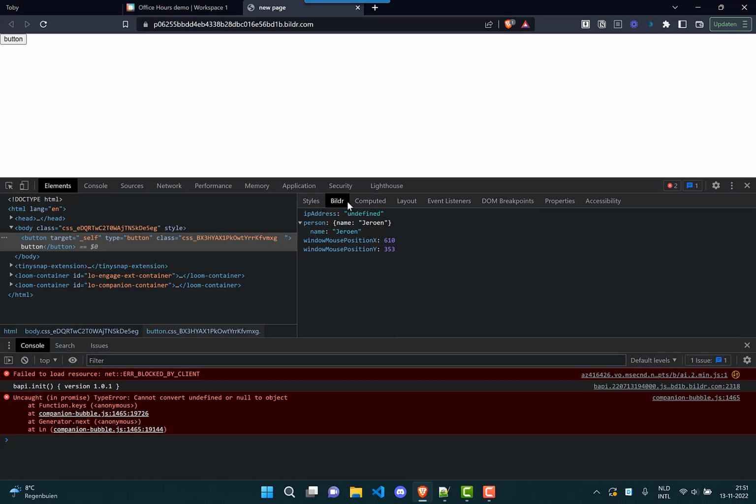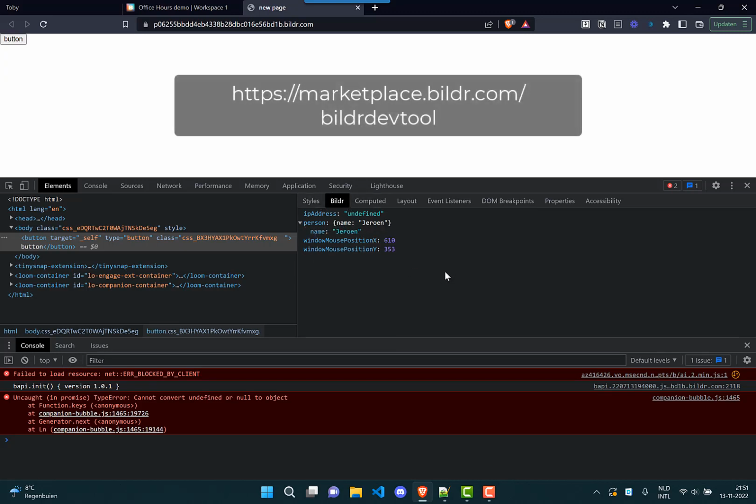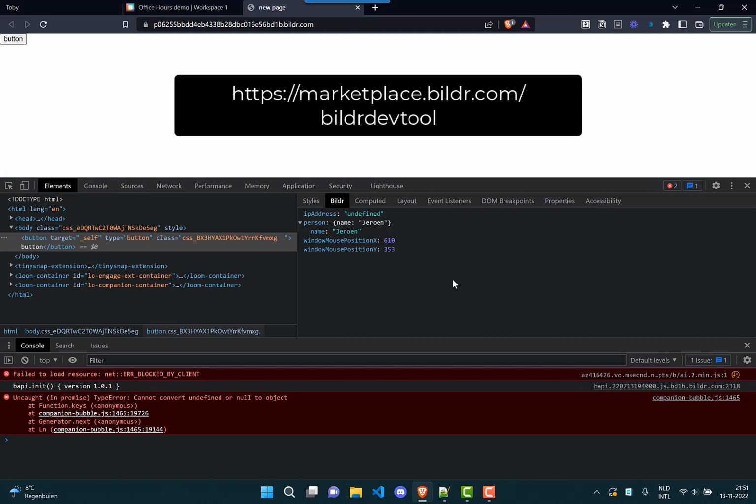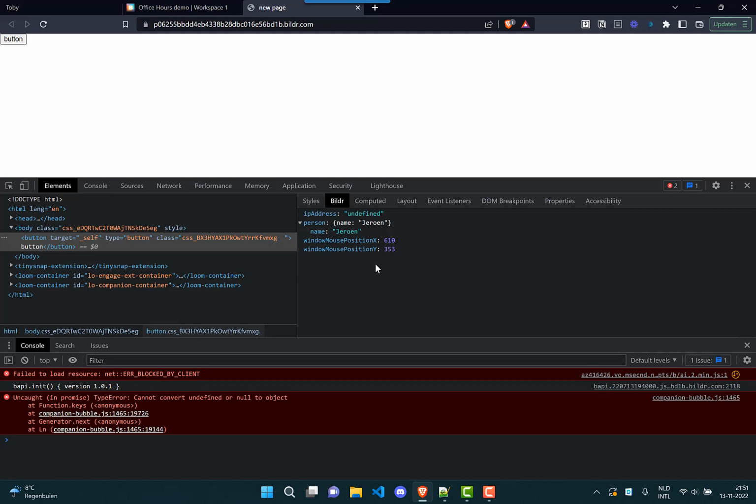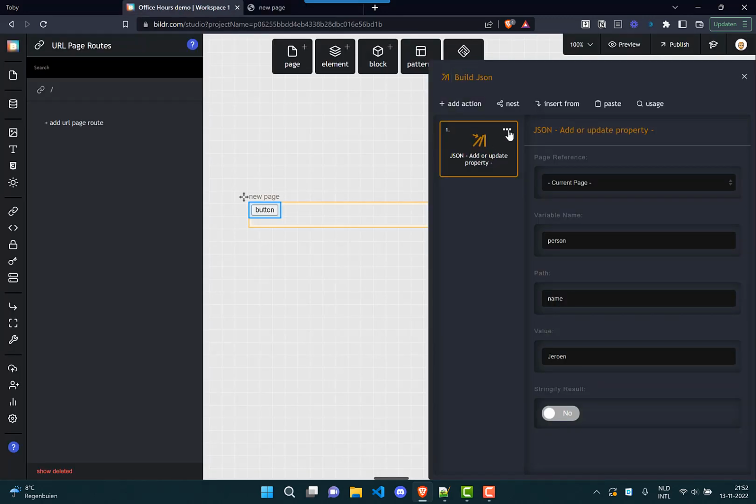If you like to have this in your setup as well, go to the Chrome store and search for Bildr, and you will find the Bildr developer tools, and it's actually an extension to your Chrome developer tools. So it's easy to inspect the current variables. So now we see this variable person with the name Jeroen. So that's one. Let's start adding the address as well.